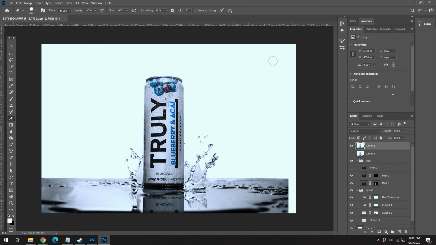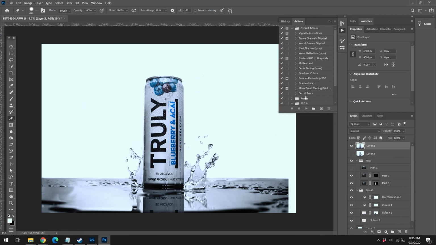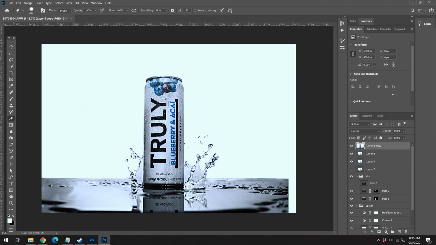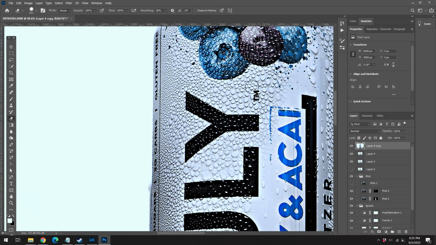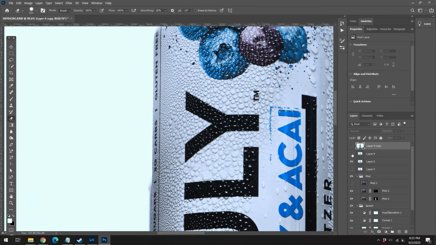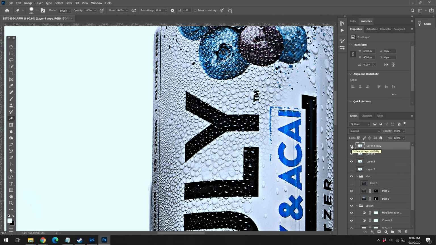And then, let's see, I have an action set up here. I just call it secret sauce, and I basically run that real quick. I don't know if you can see it on your screen, but it basically made all of these water droplets a little more sharp. And that's the original image. This one is basically a little bit of sharpening, and then this one adds it a little bit more.